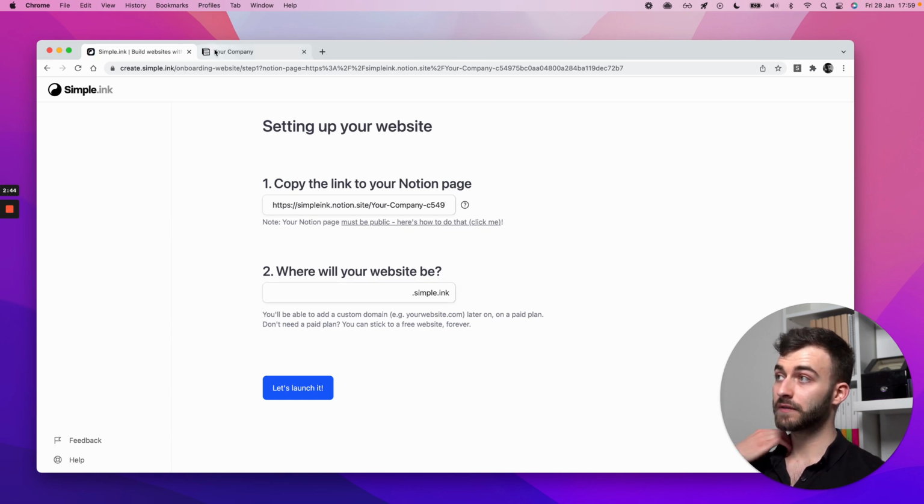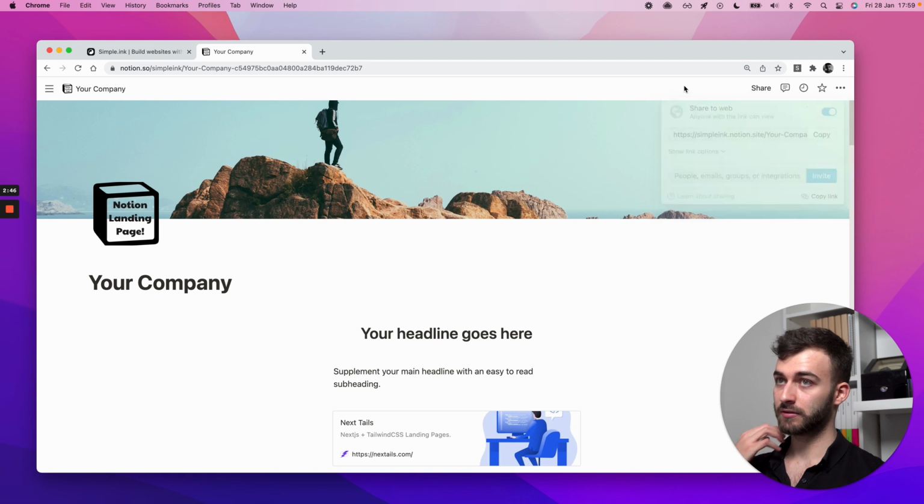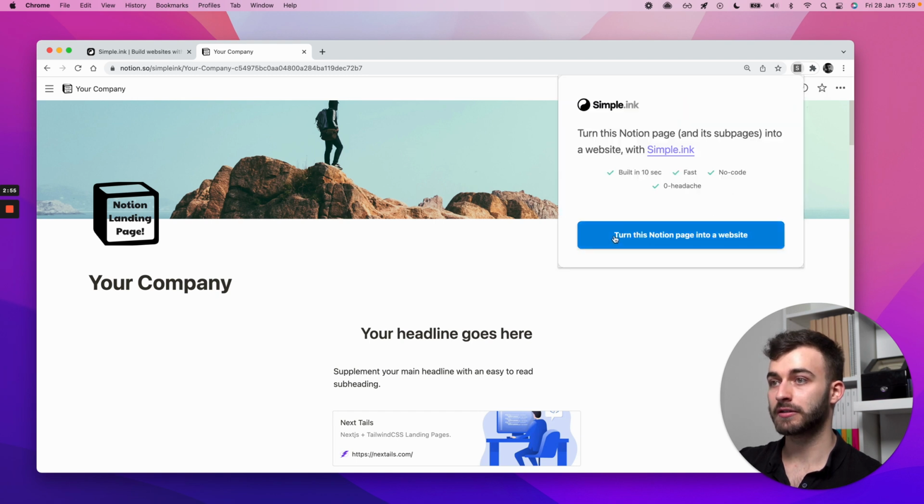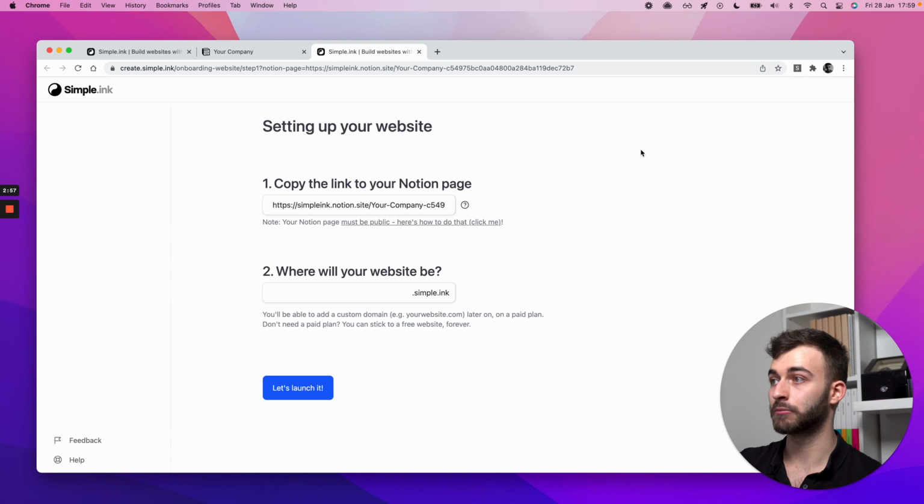I have to mention, if this all sounds complicated, you can also get our Chrome extension. I'll link it below. Once you get it, you'll be able to click right here and click turn this Notion page into a website, and boom, with only two clicks, no more this and that. With only two clicks, you're already in the same place. But let's see, you'll get here regardless.